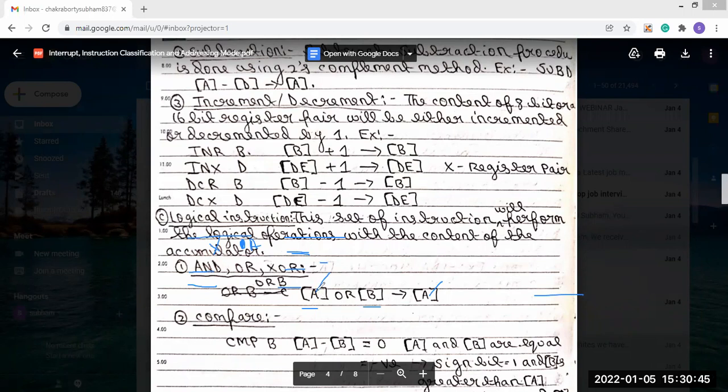That means the content stored in the accumulator will perform the OR operation with the content stored in the B register, and the result will be stored into the accumulator again. Now this is OR. Here it can be AND, XOR, or NOT, so every logical operation we can perform here. And if it is compare, then we will write the command CMP B. If it is OR operation, then we will write ORA B.